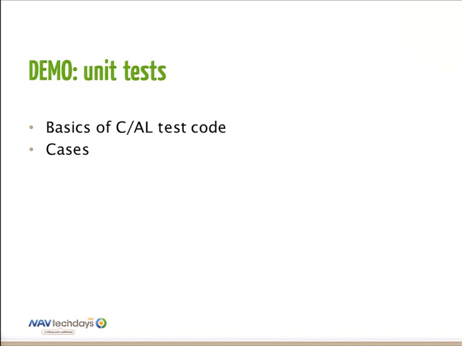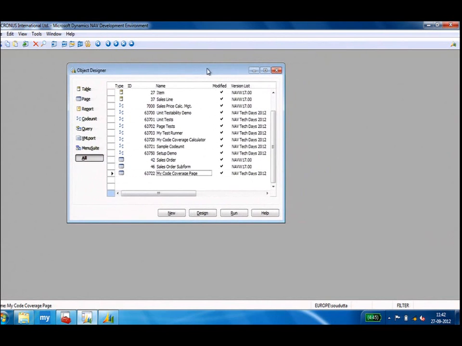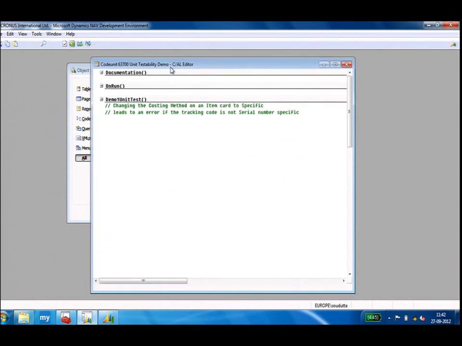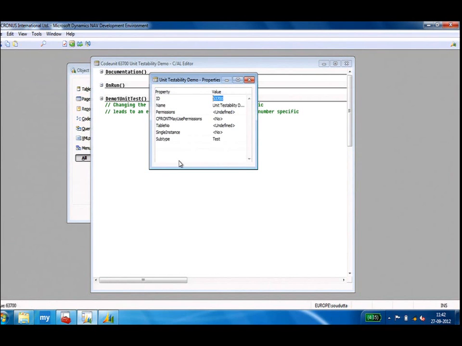So we would go into the demo straight away, and let me start with showing you some basics of CL test. What we have here is the development environment for 2013. And I have made here something called a test code unit. Why do I say that? Because the property of this code unit is test. This is a new property subtype.